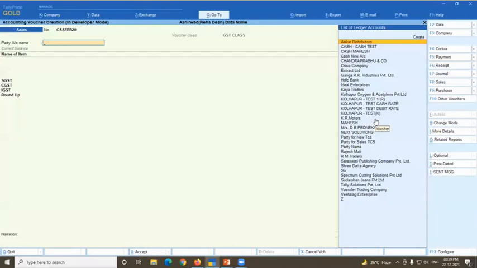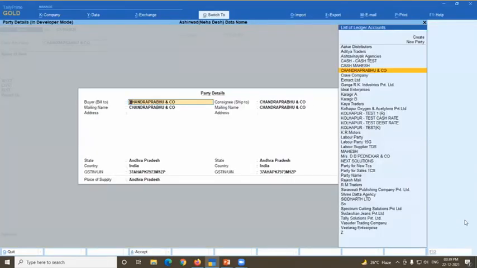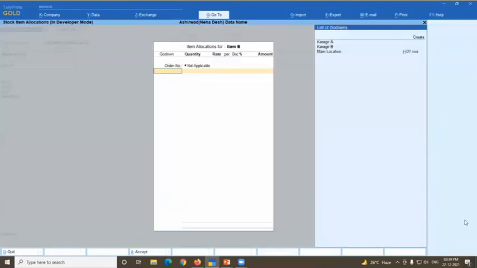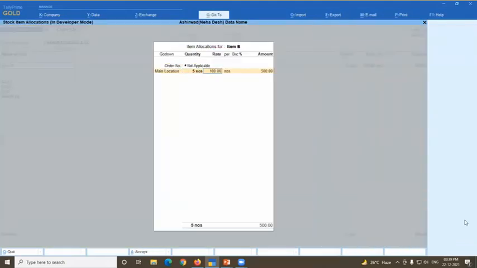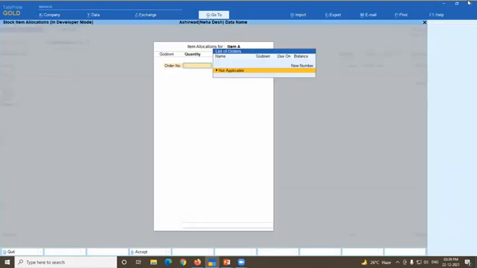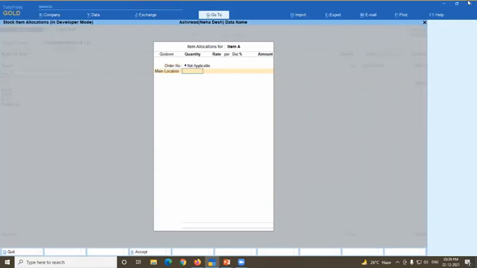What happens? In the selected party list, only sundry debtors are available. There is no sundry creditor list. So I can select my party, the details, any item, the godown, whichever godown is available. See, the item is without GST. I can select another item which has a GST amount. I want to skip the GST portion here, but I am taking it for understanding purposes.